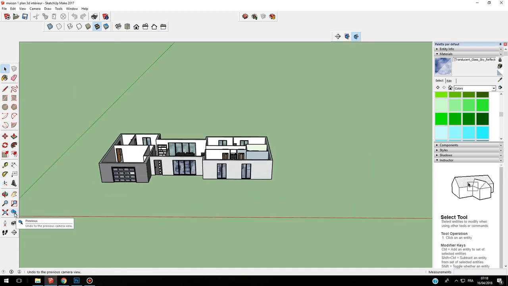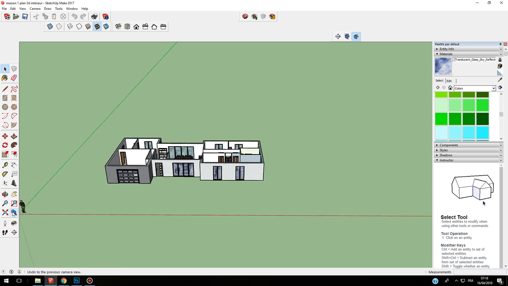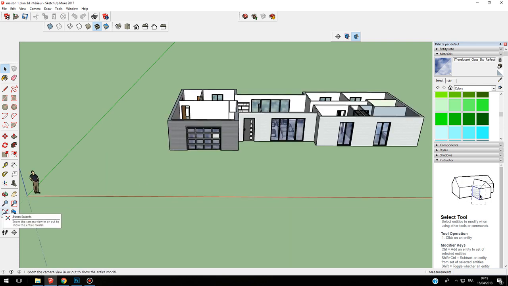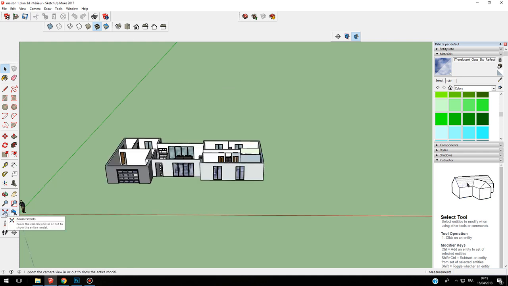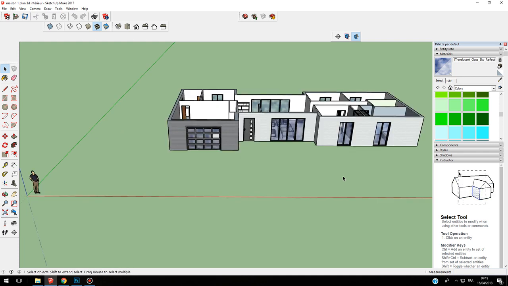Zoom extents, and after you have eventually previous, if you want to see the view just before the last action, and zoom extents like this. Zoom extents like this.